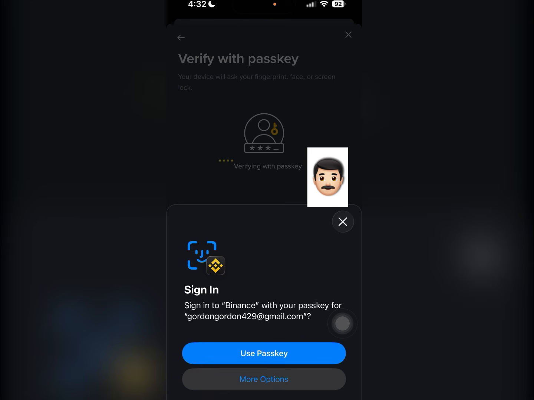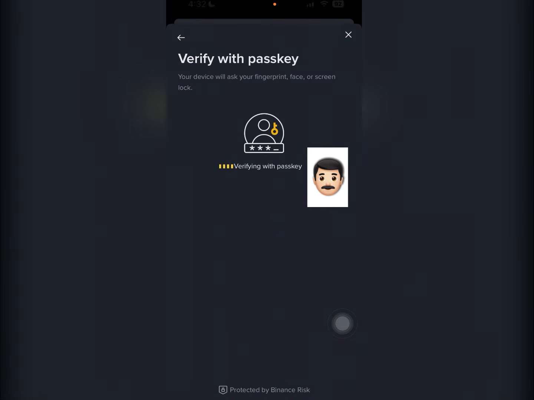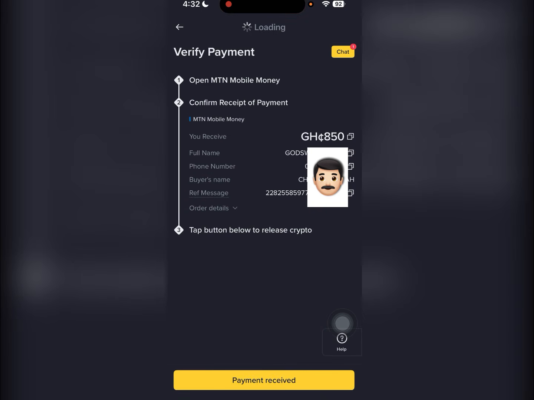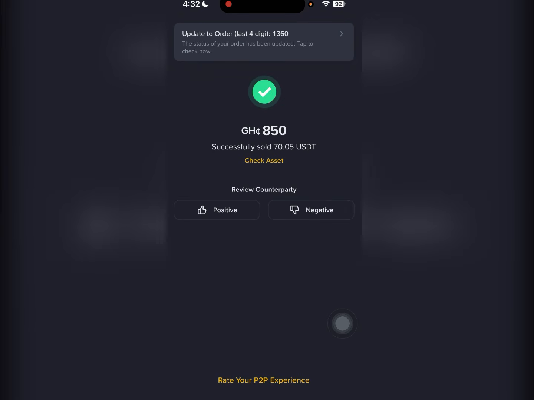Also for security reasons, I have to verify this. So that is it. I have successfully sold my $70 USD on Binance P2P, and this is a very simple way that you can also do it. You don't have to stress yourself out.